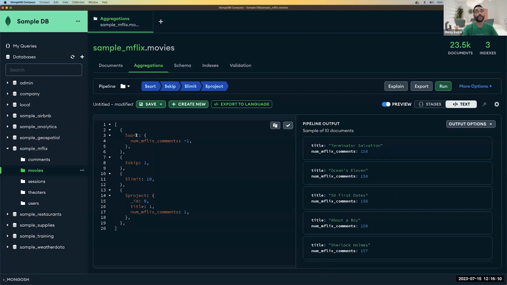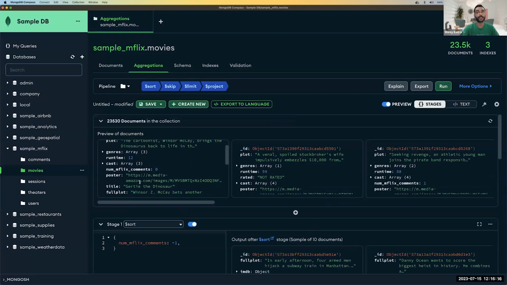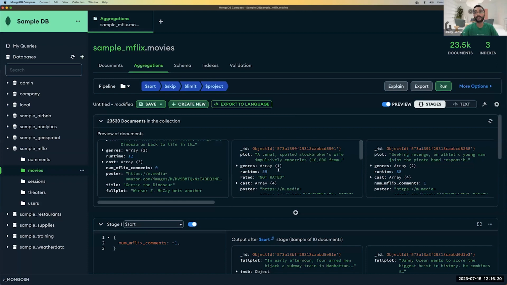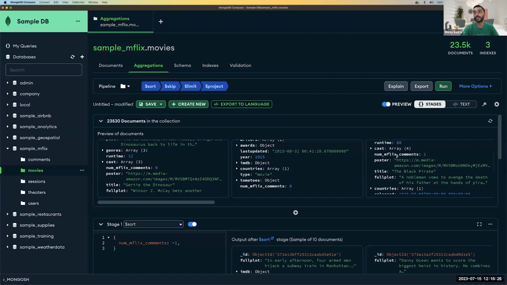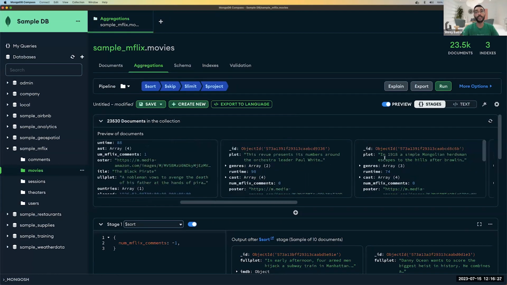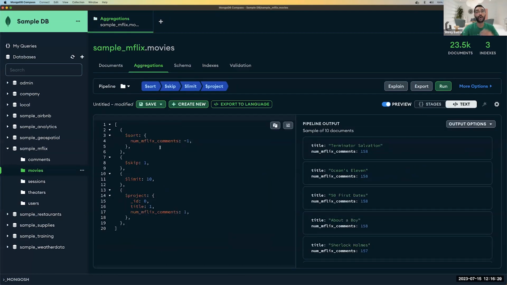And if you see, what I'm doing is I'm just sorting by number of mflix comments. My original data has a field called number of mflix comments. So it's 0 over here and it's 0 even over here. This one has 1 comment on this movie and so on, right? So what I'm doing is I'm sorting it in descending order.